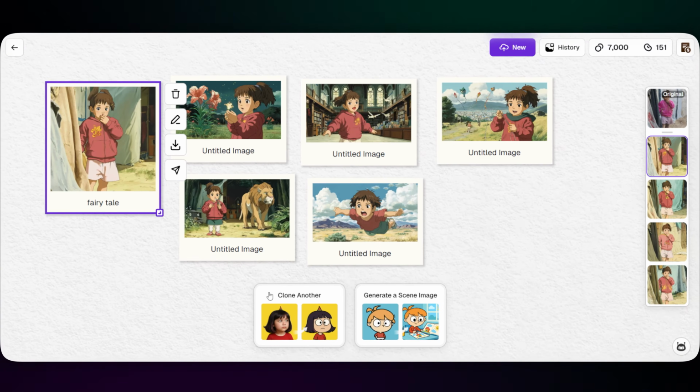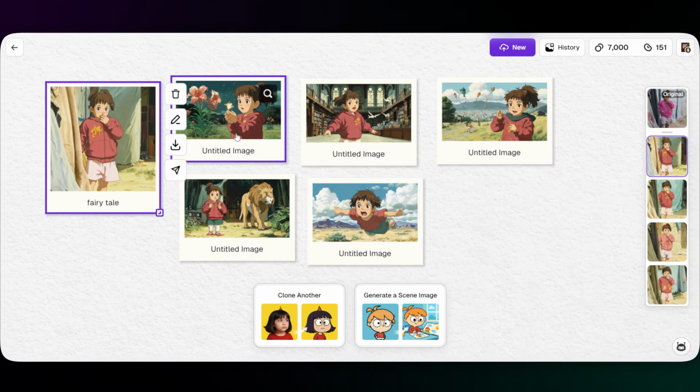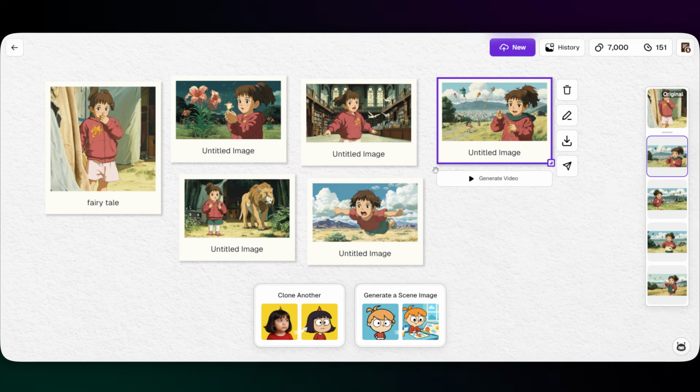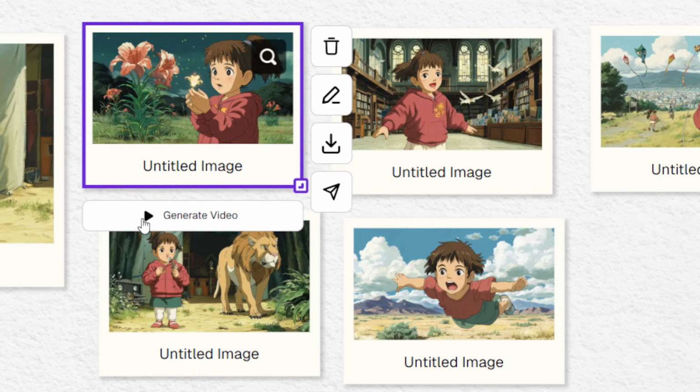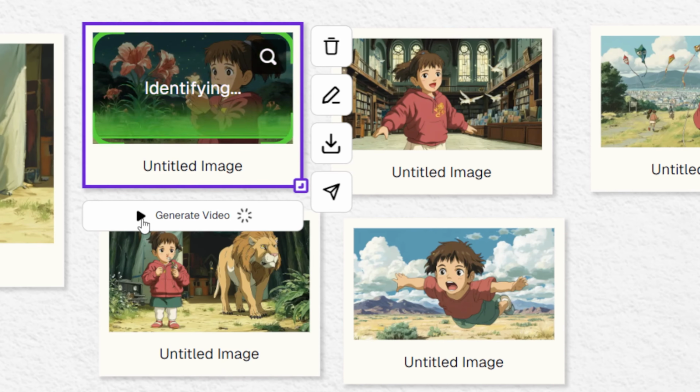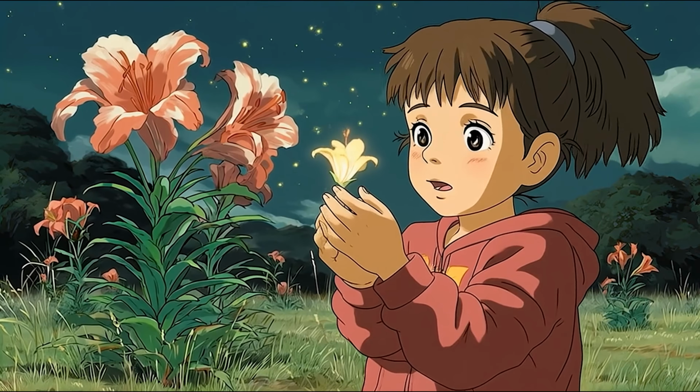Okay, so I've created all the scenes for our story, and I made sure to keep the reference weight at 35 on each one. Now for the final step, just select a scene, click Generate Video, and ReadKidz animates it for you. And here's what we get.